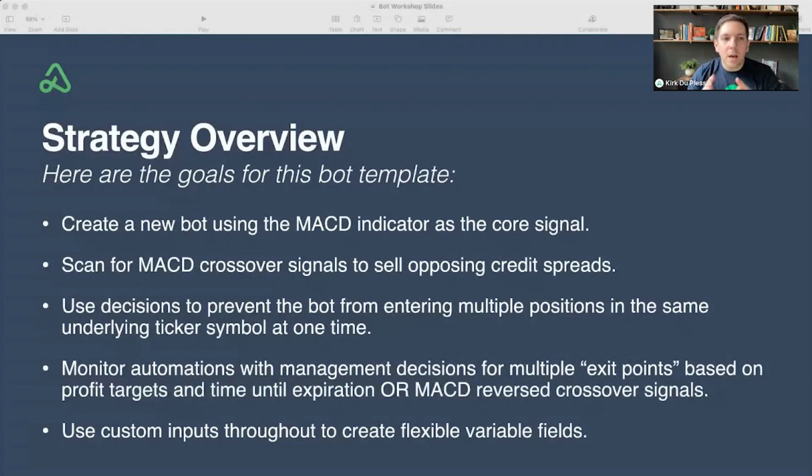So the goal for us is to build out a new bot using the MACD indicator as the core signal, and then scan for MACD crossover signals to sell opposing spreads. So the idea is that when you get a sell signal on MACD, you would sell a call spread. When you get a buy signal on MACD, you would sell a put spread, and you could go back and forth. And of course, you can make any kind of modification or changes to this if you want.